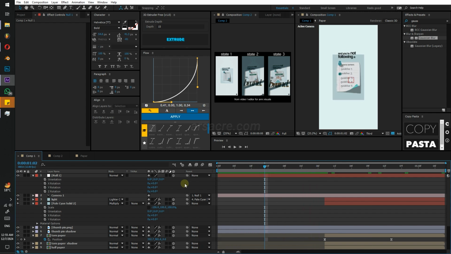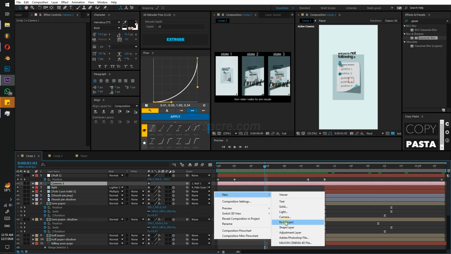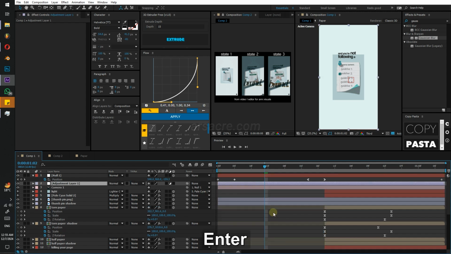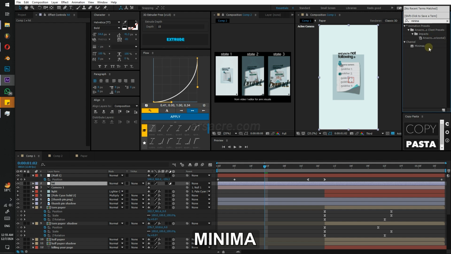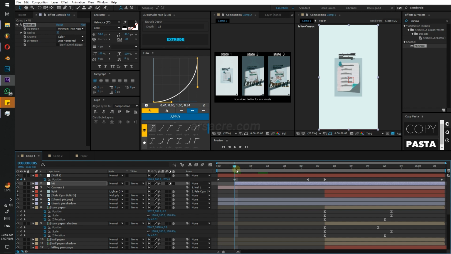Okay, now I will add a new adjustment layer at the top of the camera. And I'm going to call it hit. And then put a minimax effect on it. And then set it to maximum, then minimum. Set it to only horizontal or vertical. And then cut the layer like this.